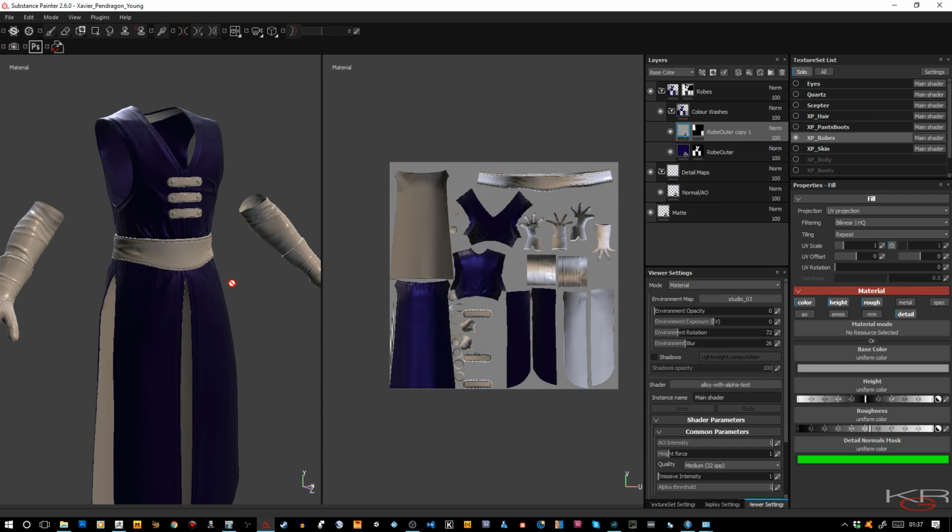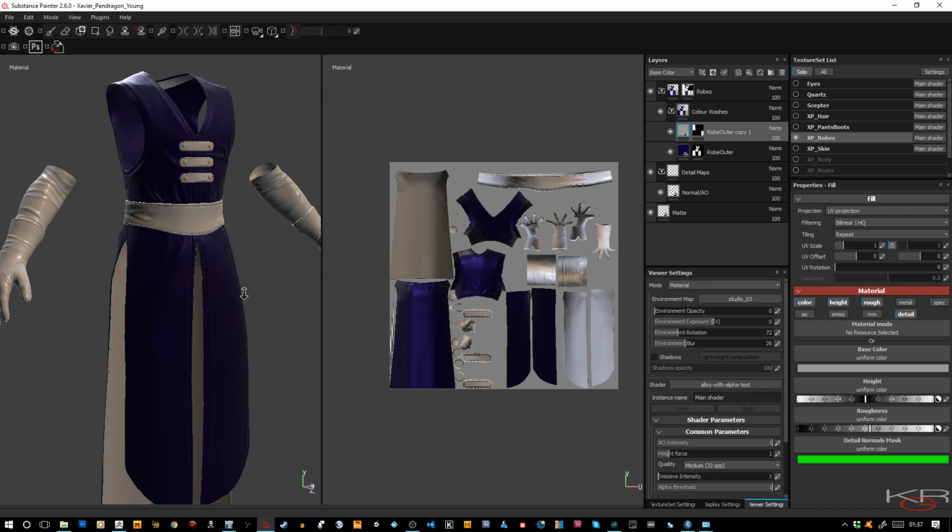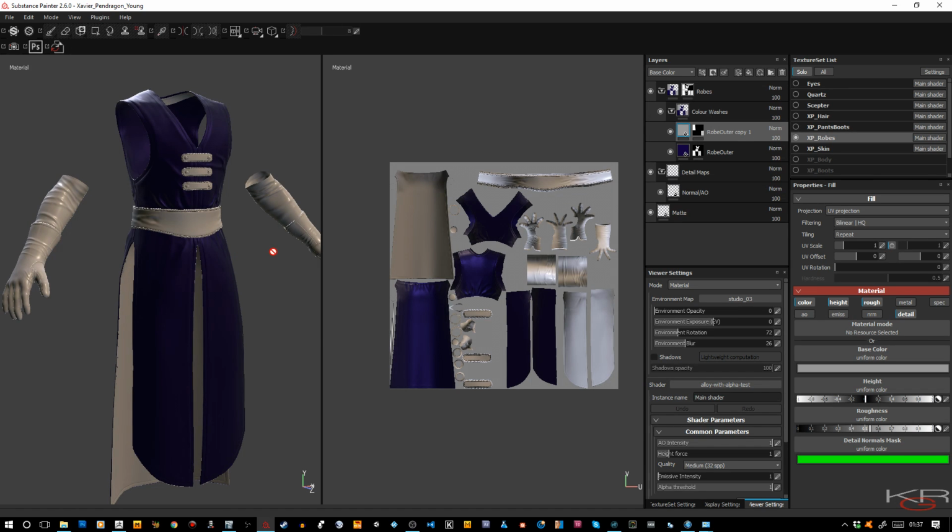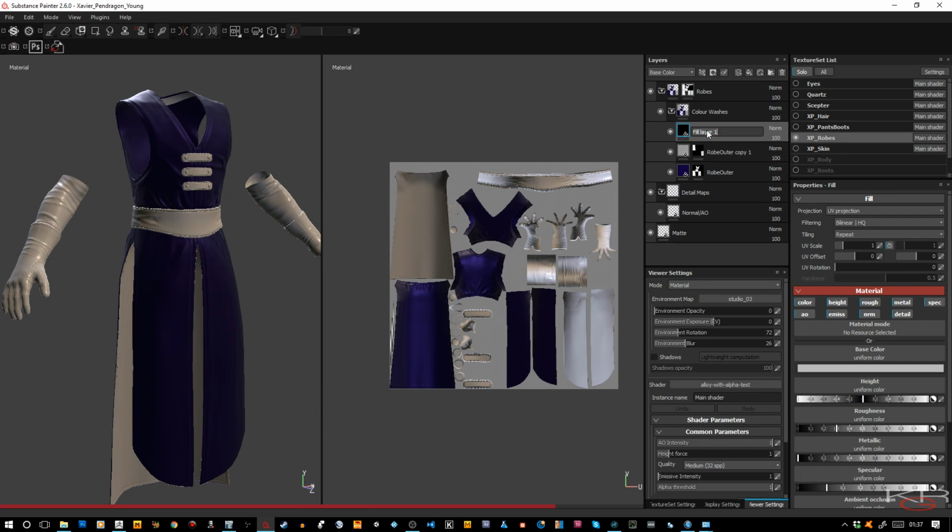And the trim, try to decide a color scheme for the trim. Do I want a golden trim or a regular color scheme? I'm thinking for this particular suit, I might go for a blue and white scheme. I'm not quite sure yet, but we'll work on that. So put a fill there. I'm going to call this one trim.